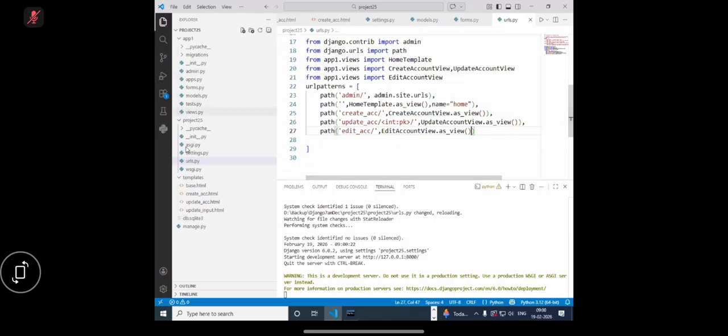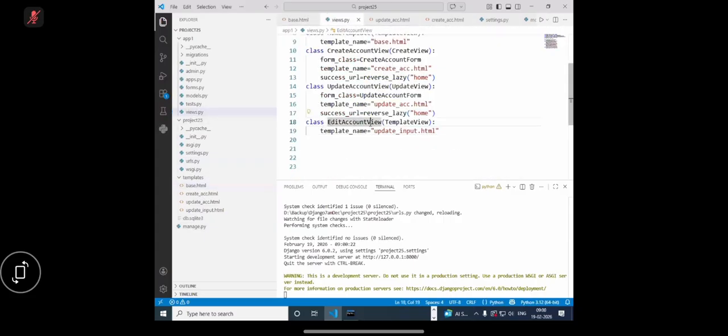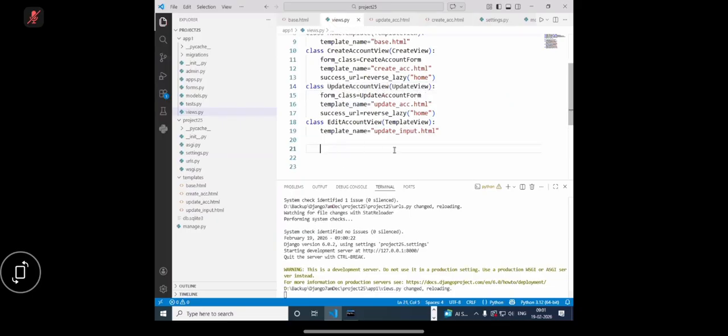Now go to base.html. Now this is update account slash. The name of this is edit account. Once you click on edit account, the request is sent to edit account view, and that will display one template. Which template? Update input.html. Where you input the account number and click on update, the request is sent to update account view with the account number. This is what we have done here.